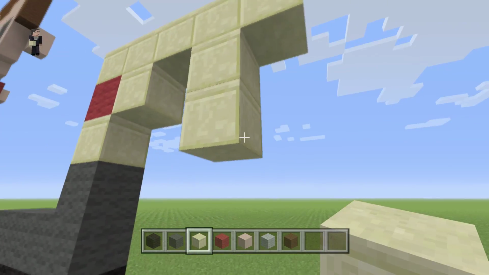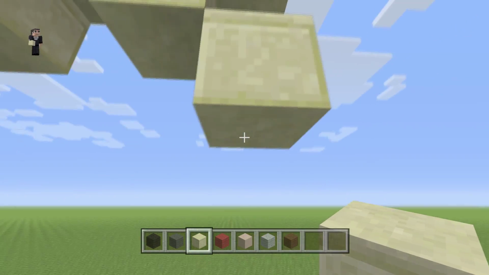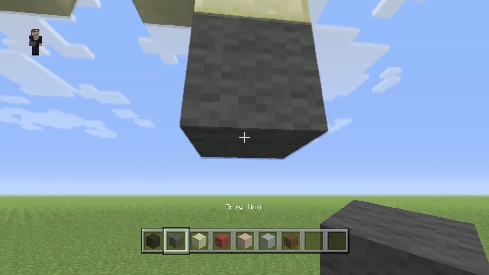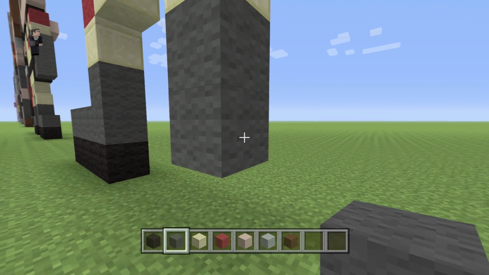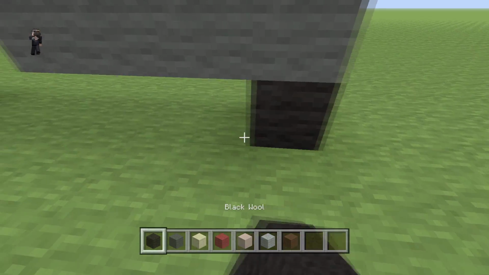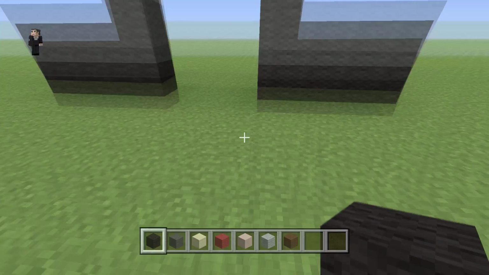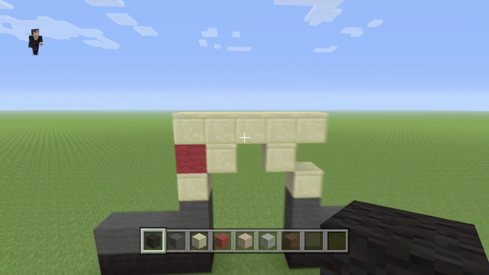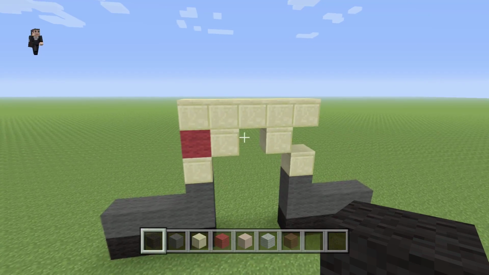And then down and to the right. Taking this one out. And then we're going to place 1, 2. And then 2, 3, 4, and then 4 black wools on the bottom. 1, 2, 3, 4, like that. So let's take a step back. What we have so far are going to be his shoes and his pants, I guess.